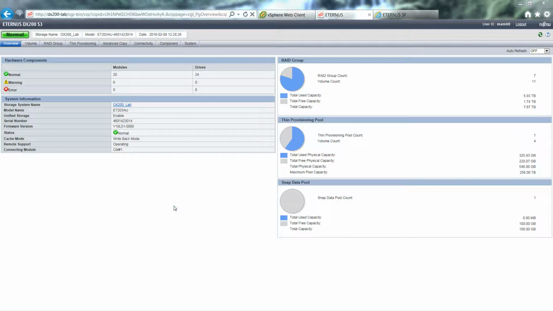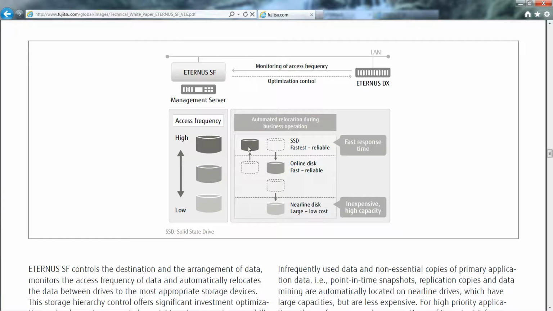In this demonstration video, we will be looking at one of the many features of the Fujitsu ETERNUS storage arrays that provide added benefits in a VMware virtualized environment. In particular, we will be looking at the automatic storage tiering feature of the Fujitsu ETERNUS storage arrays.